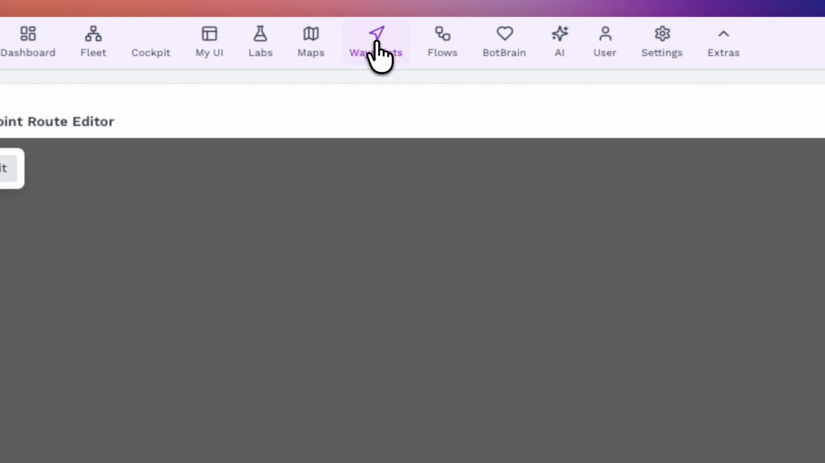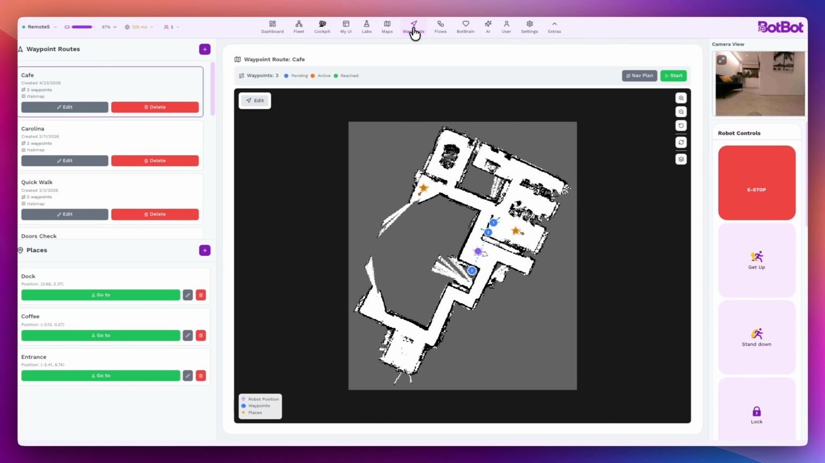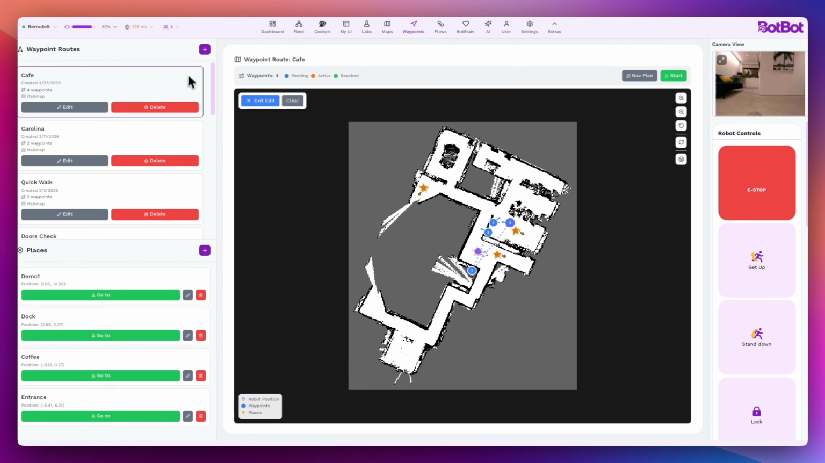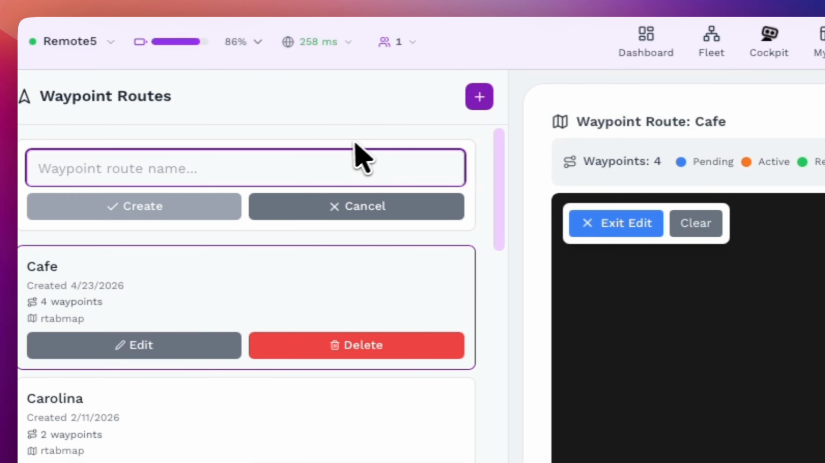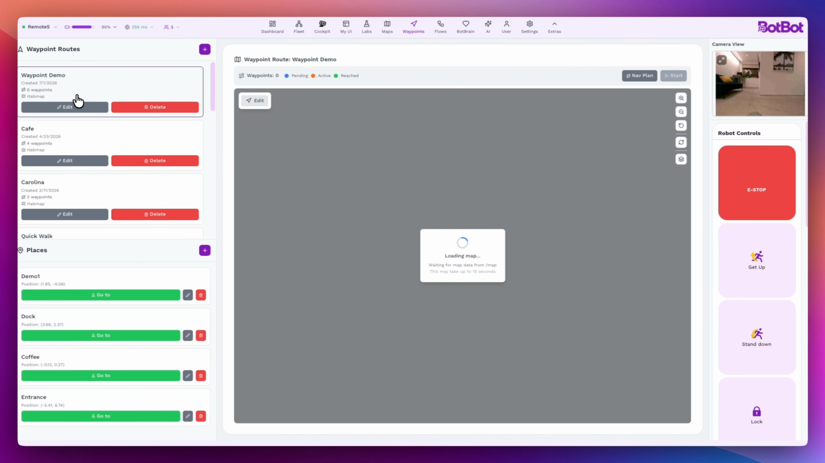Now, if you go into our waypoint system, this is where we can create multiple waypoints and set our places. So here we can come in and create a new place. We'll put it a little bit over here and call it demo 1. So we're going to come here and also create a waypoint mission. So we can come in this add button. We'll name it waypoint demo, and then we'll create this one.